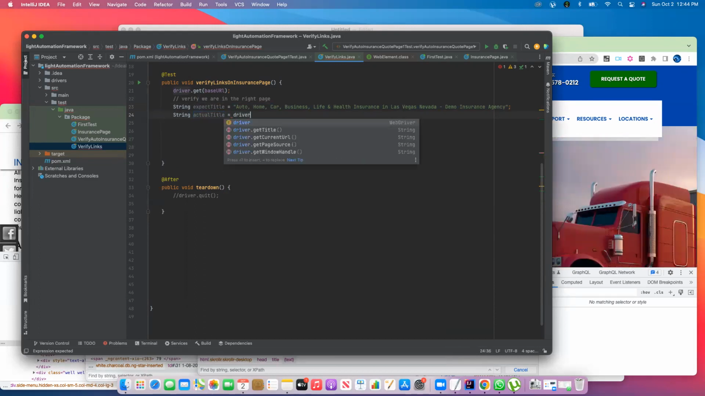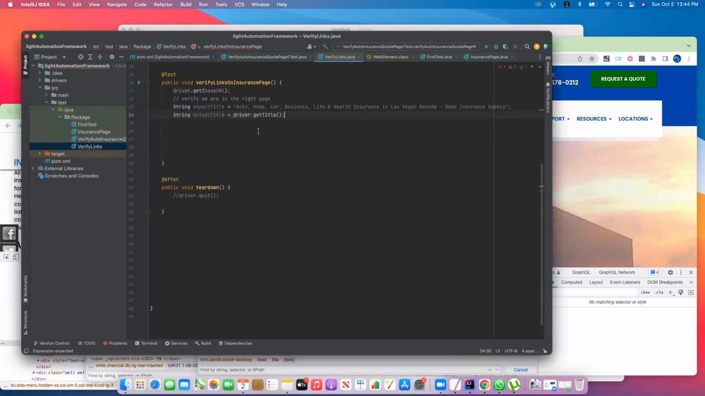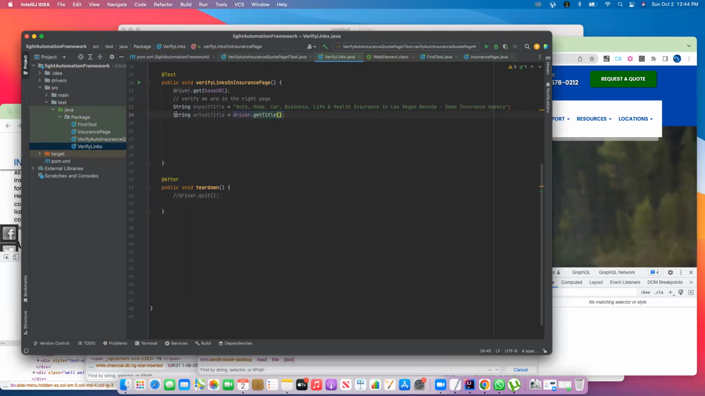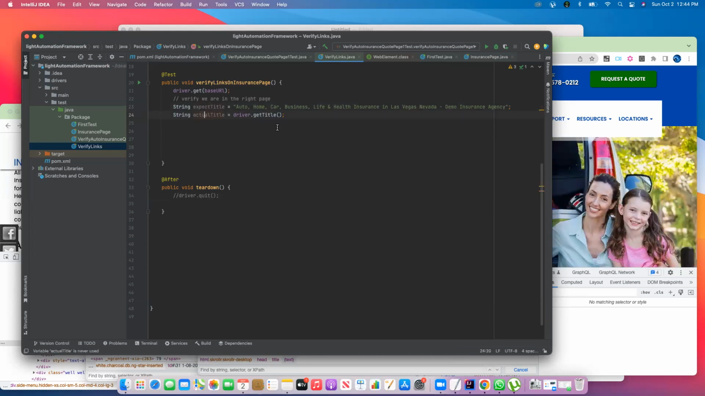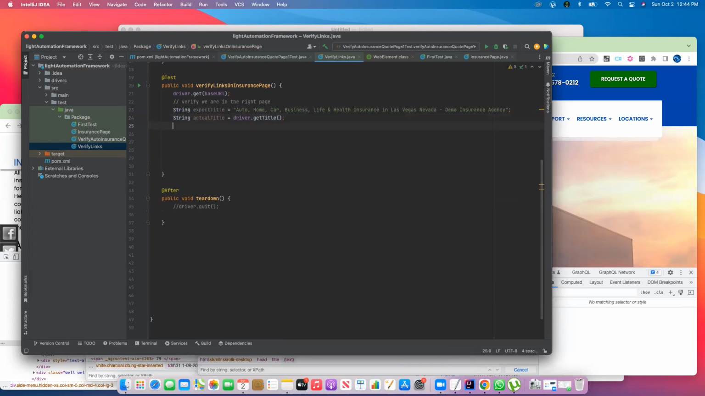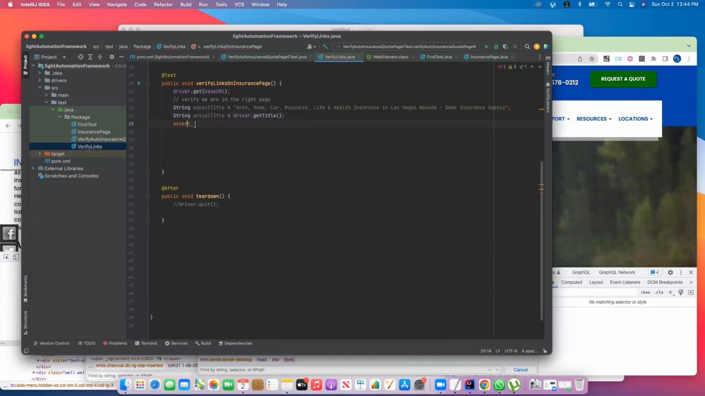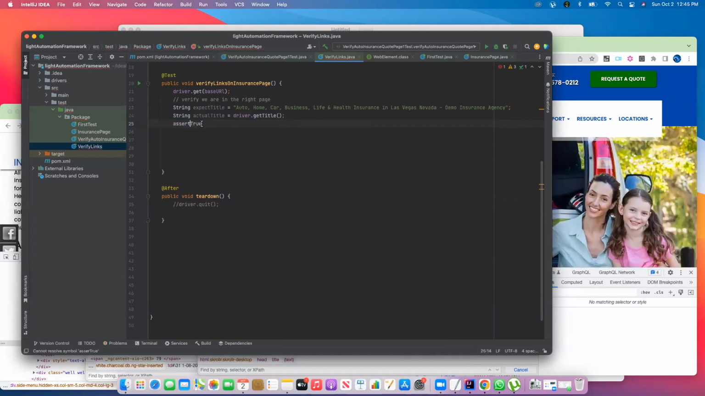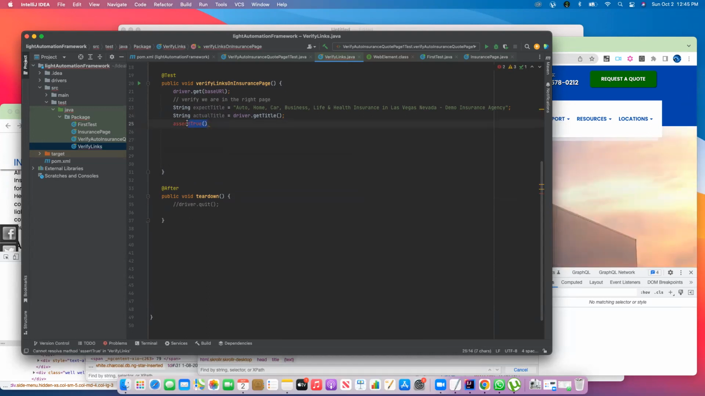So now you tell the driver, please get me the current page title. The driver will give you the current page title and put it into a string. That's why we have to specify string. So now that you have actual and expected, can you compare them? They should be equal to each other, right? Yes. Okay, so I'm going to do assert true. Sorry, assert equal, it should be assert equal.